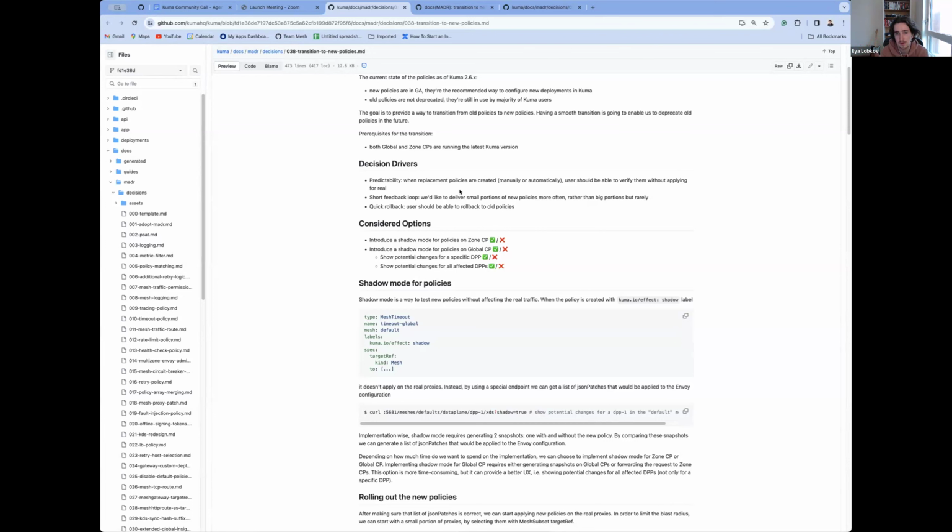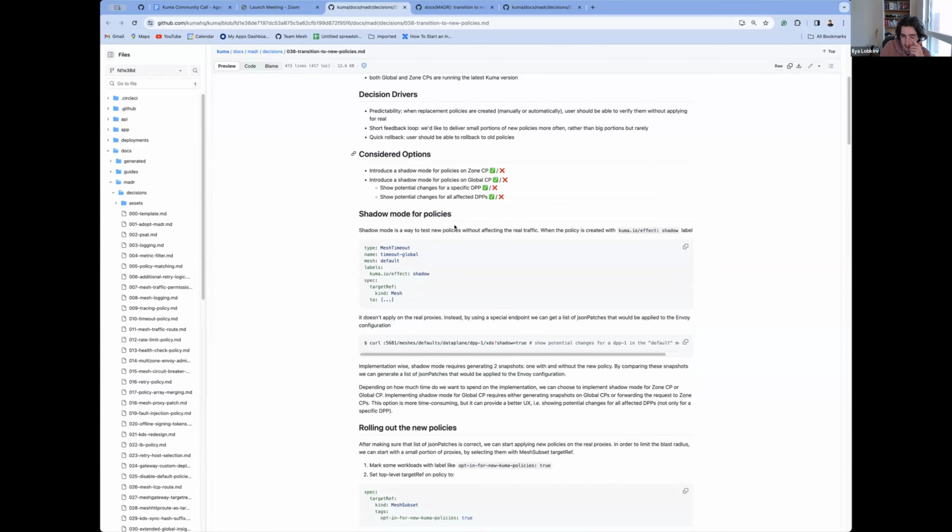Ideally, we want to deliver new policies in small portions and be able to quickly verify if they make sense, if they work, and do a quick rollback if on the previous step we figured that new policies are written with some mistakes, or if that's not what we want. We should be able to quickly roll back the change.